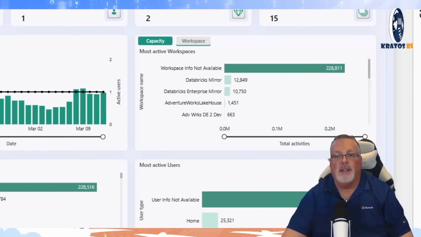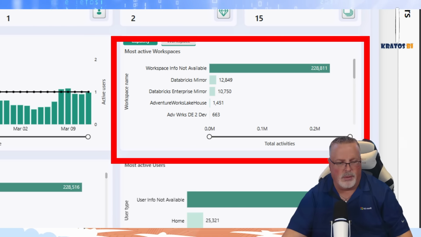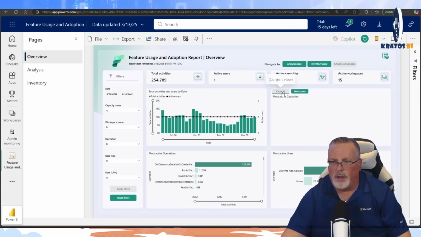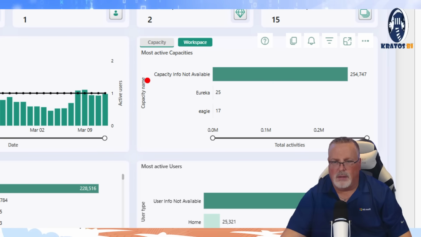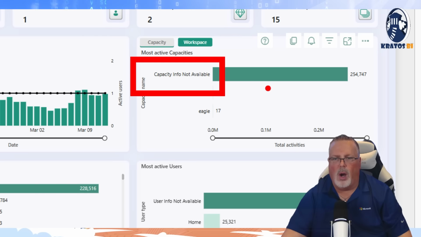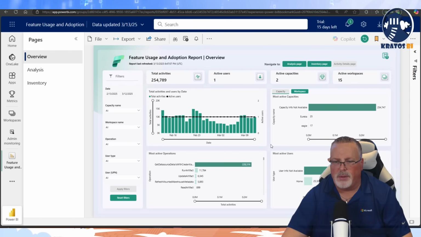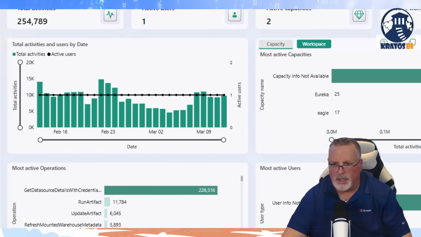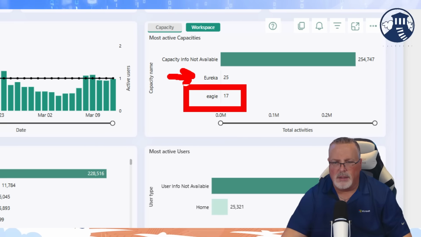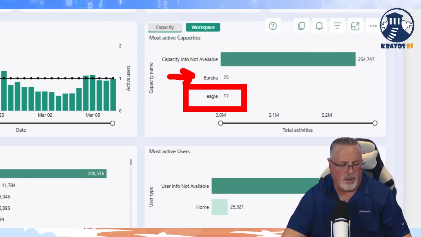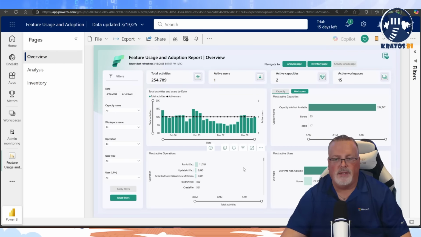And then when I look at the different capacities, I can actually look at what they're doing out there, or that's the workspace. Or if I go over capacity, I can move over to capacity. Oh, capacity info is not available. Interesting. Oh, this is the PPU. That's what that is. Okay, so that's PPU. Because Eureka is my Fabric capacity, and Eagle is my premium capacity.